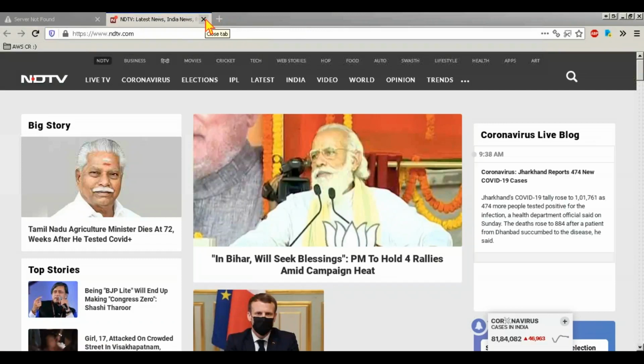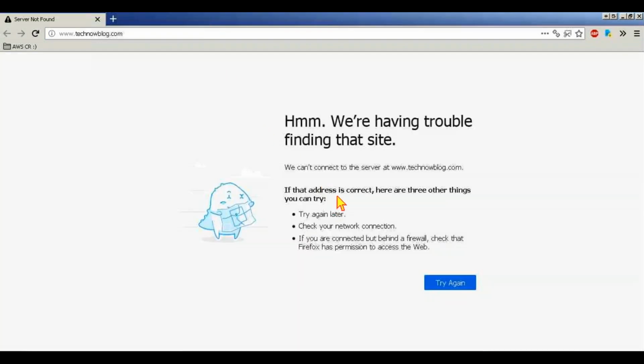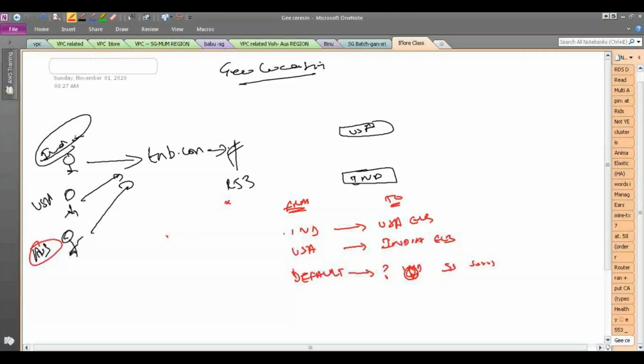Okay, but you see here it is giving error. What is it giving? DNS error, right? Saying address is incorrect because it is not able to find the answer. Why is it not able to find the answer? Because we have not specified. I am saying only if the request is coming from India, you go to India. If it is coming from US, go to US. This is the mapping that I have given.